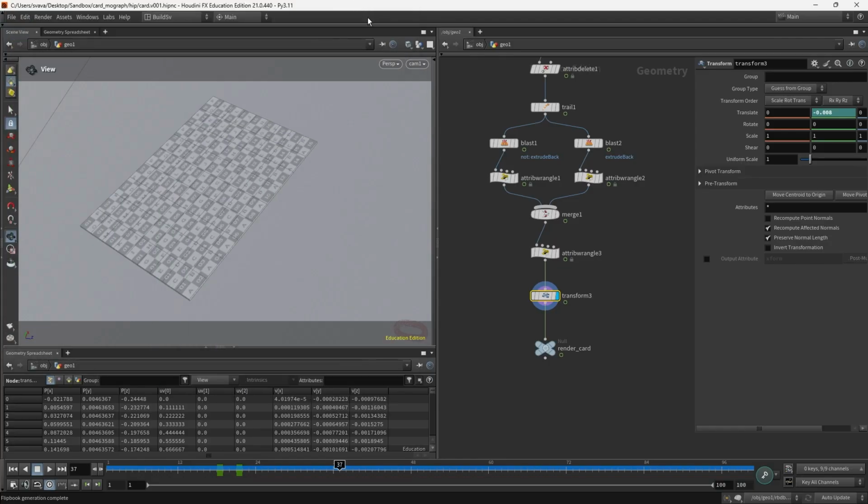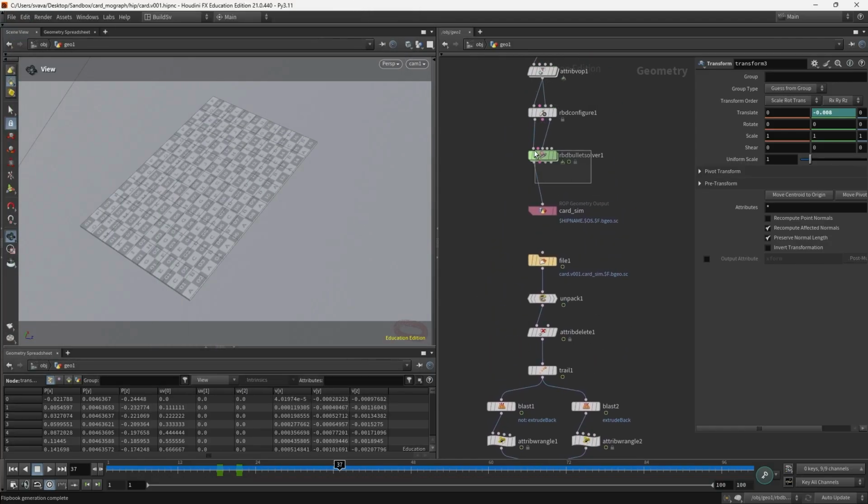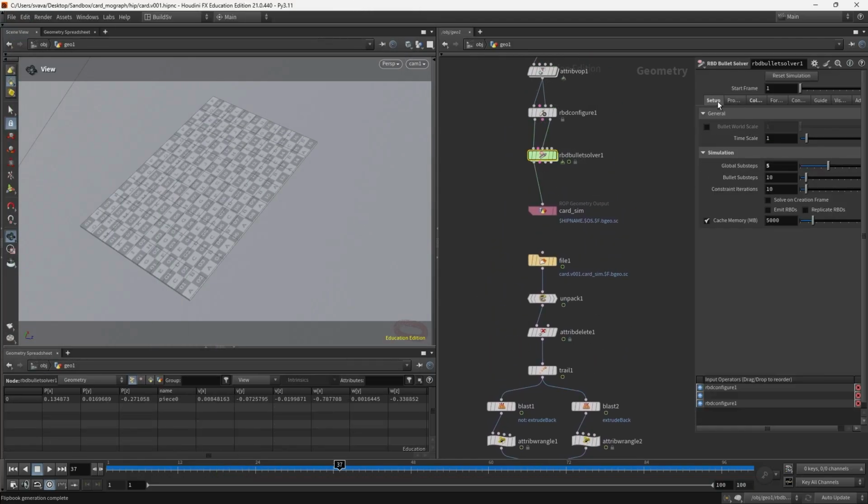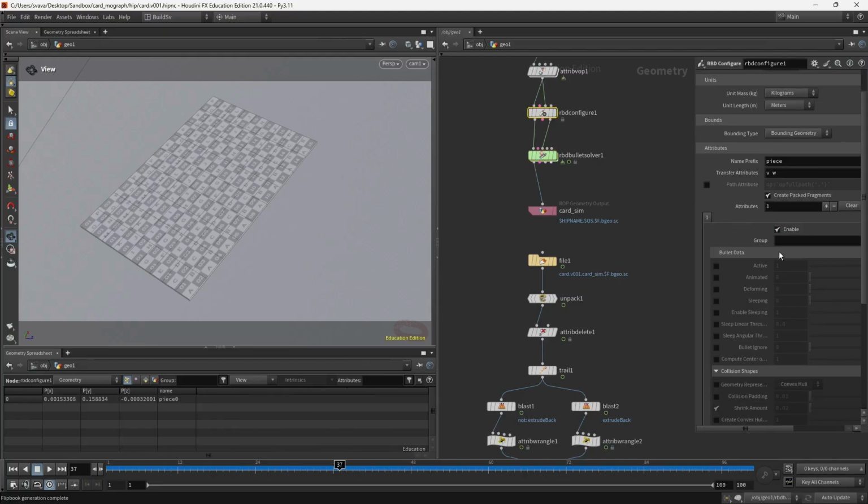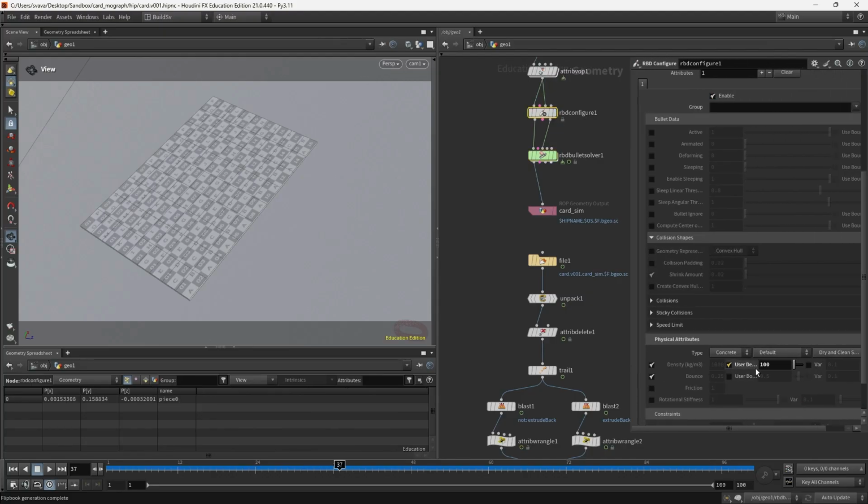Other things I changed is that I gave the simulation some substeps. I set it to have 5 substeps. And then I also took down the density of the card. So it used to be 1000, but I took it to 100 just to make it a little lighter. So yeah, we are more or less ready.